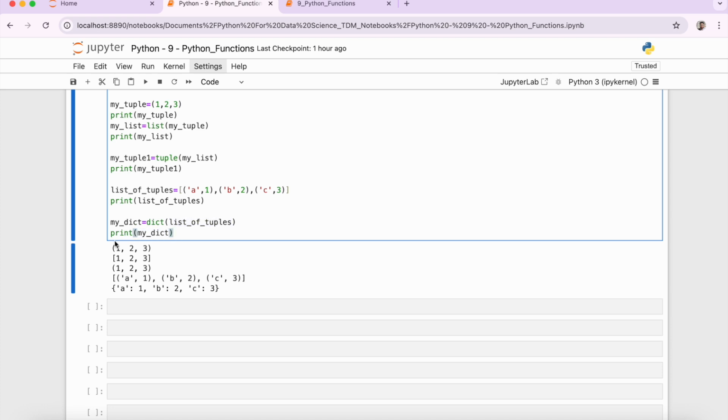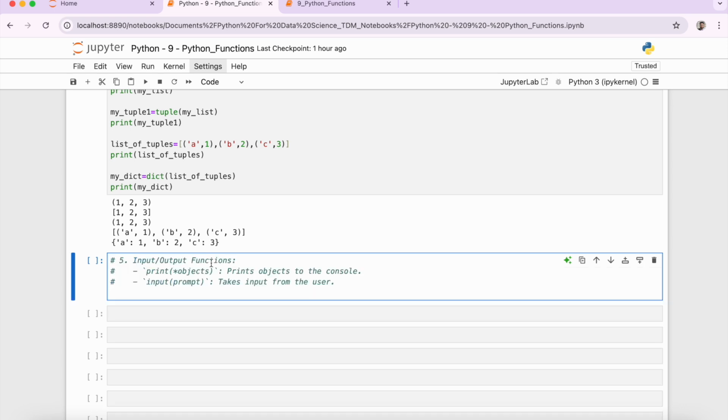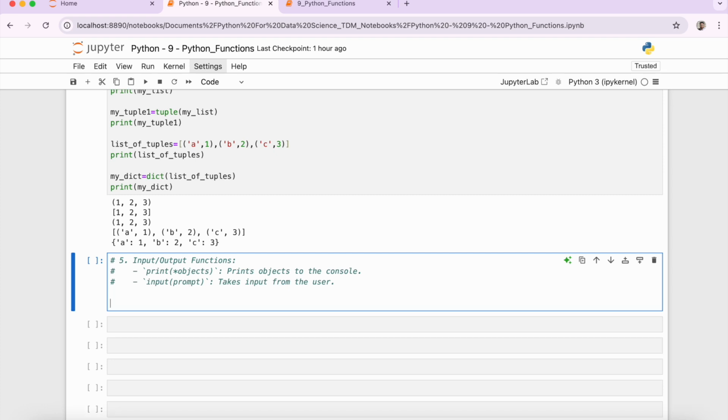Now let's see another set of inbuilt functions, which are the input and output functions in Python. In our previous videos we have used a lot of the input function, and throughout each and every video we have used the print function. Just to increase your knowledge regarding the print and input functions, we are going to cover them and help you understand the basics.